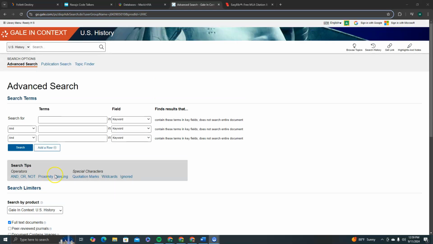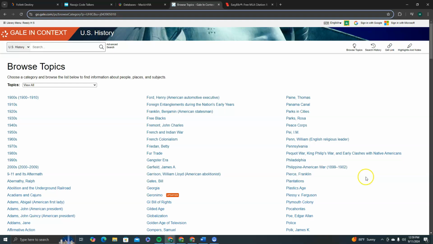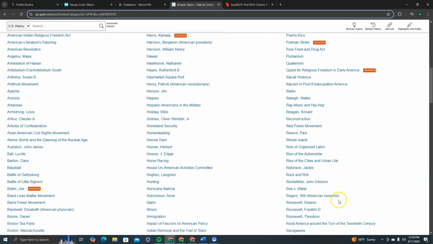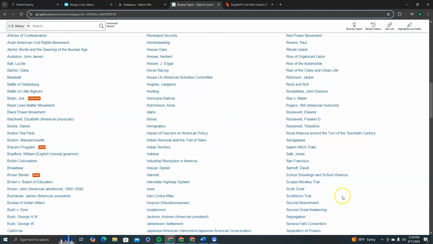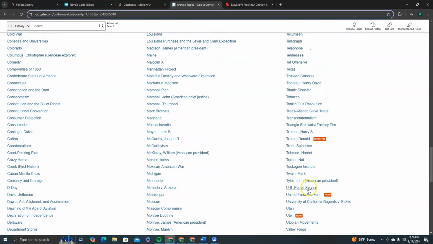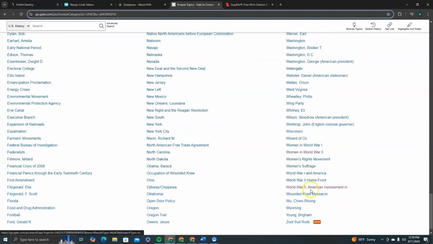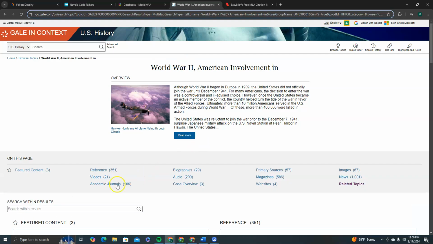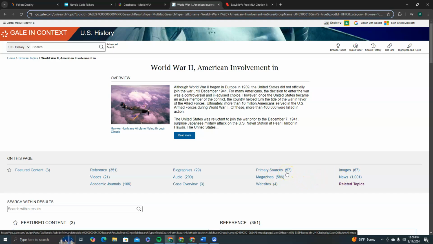Just some things to keep in mind while you are researching your topics. You want to consider the type of materials you're using for your project. As we said, most of the databases will show you what kind of source it is. Is it a magazine? Is it a news article? Is it a primary source? Those things do matter. So make sure that you are looking and considering that.